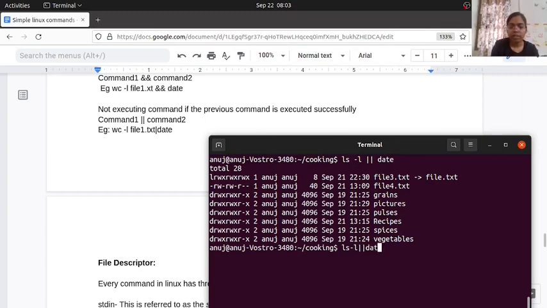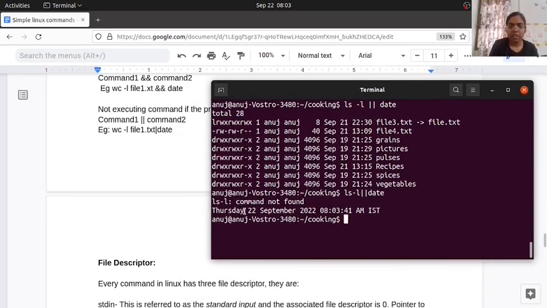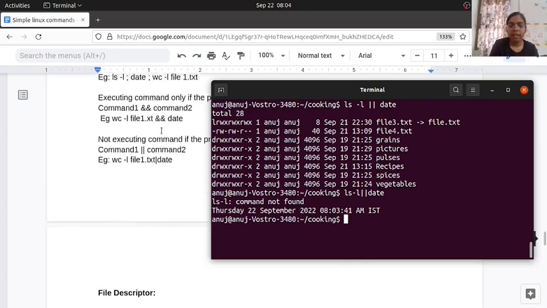and executing this combination of the command, then we are getting the output for the date command because the first command has failed. In this case of OR symbol, the second command will execute only if the ls -l, which is the first command, gets failed. So this is how we can combine the commands.